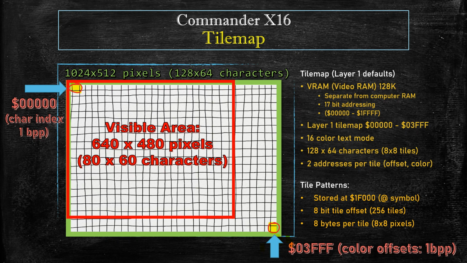Remember, in the Commander X16 we are not storing direct values that relate to particular tile patterns in the video RAM tile map, but rather we're storing pointer values that are pointing to tile patterns that are stored somewhere else in the video RAM memory.